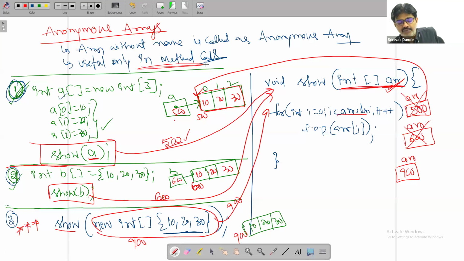Now, you compare case 2 and 3. Case 2 and 3, which is the best and why, guys?